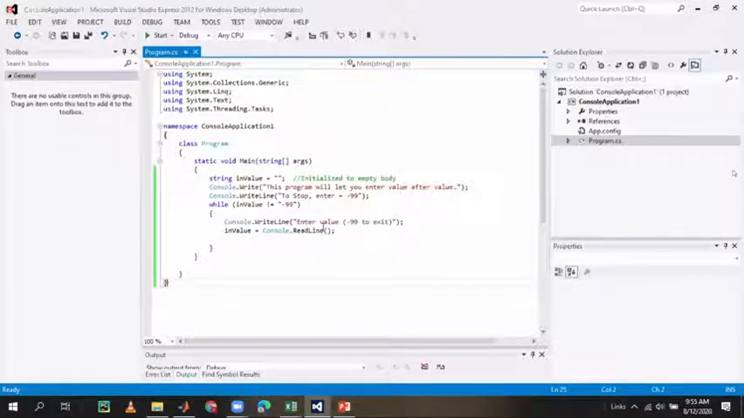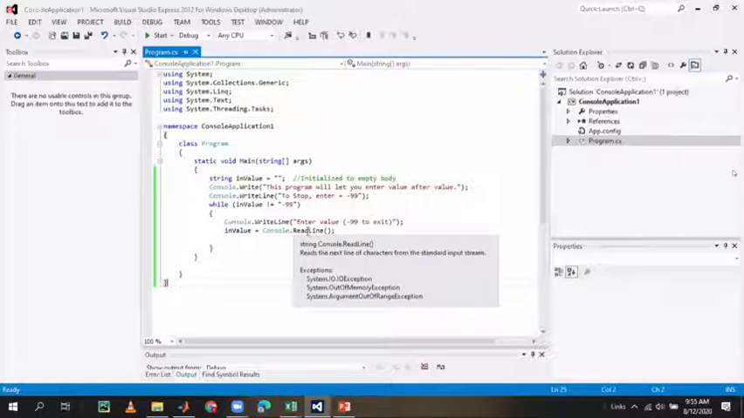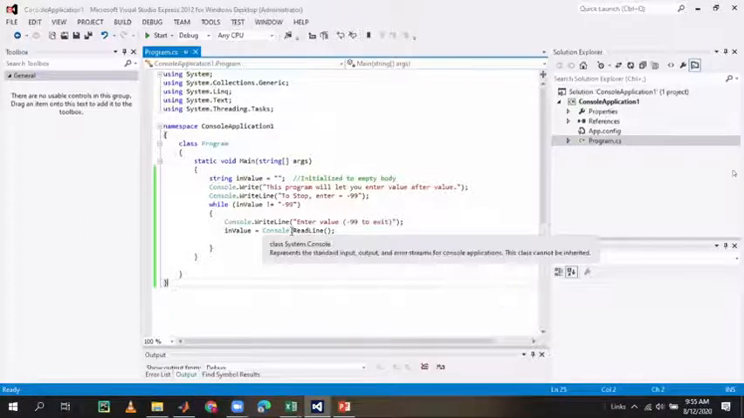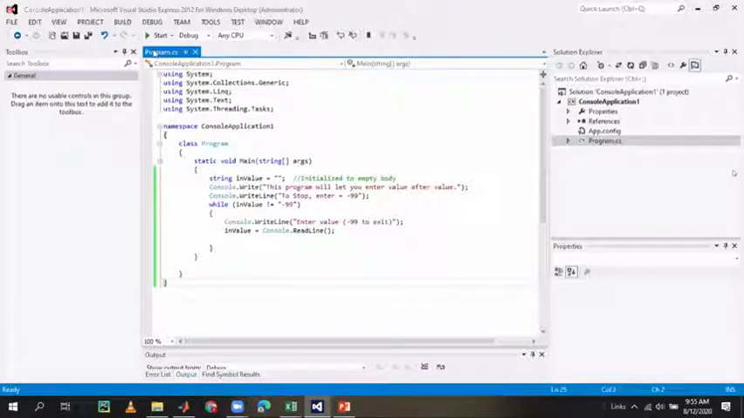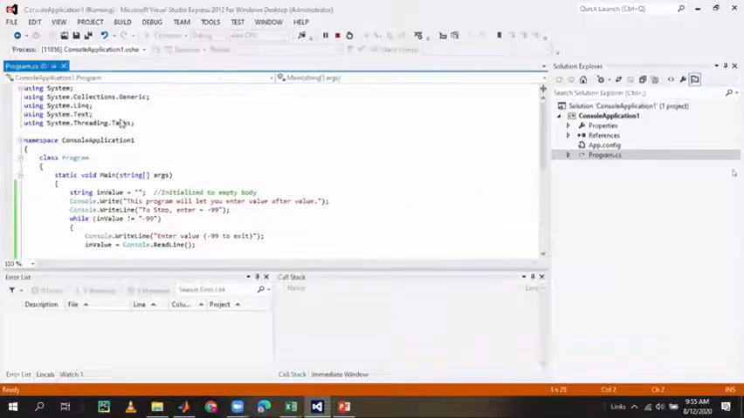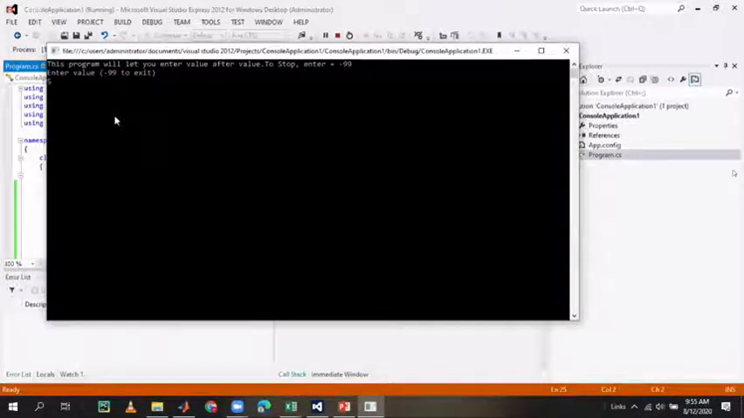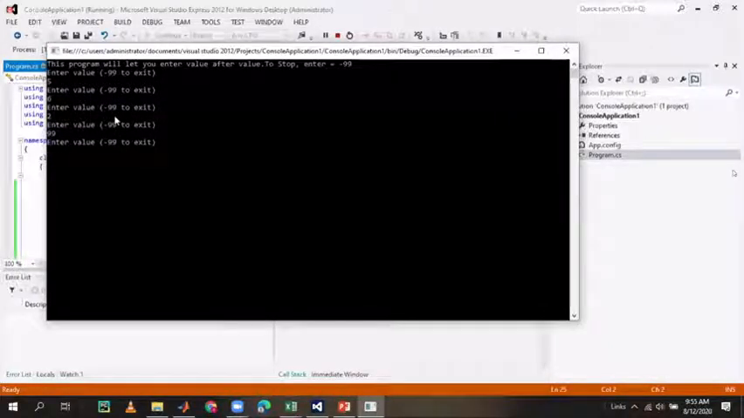Then here is a ReadLine. It is waiting for the input. Use the enter key, and you can give the next input. But if you enter -99, it stops.